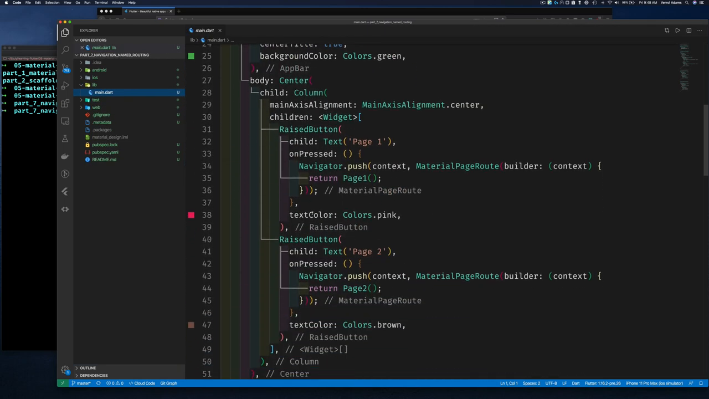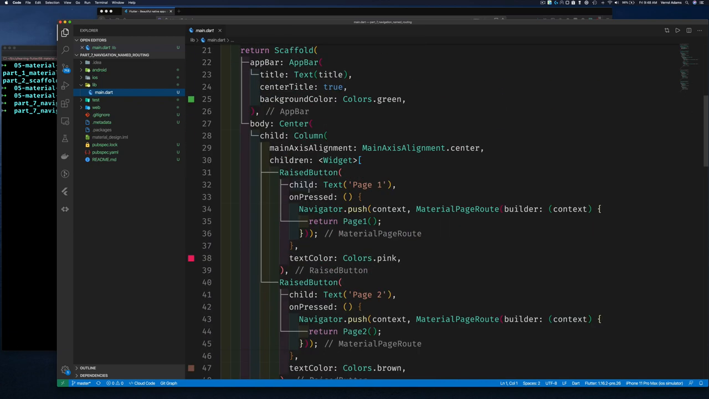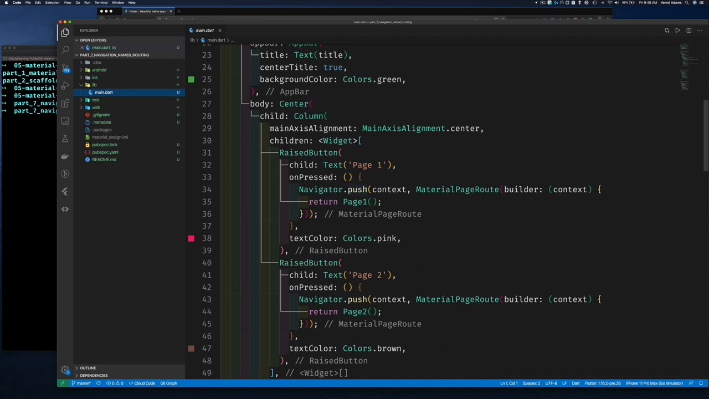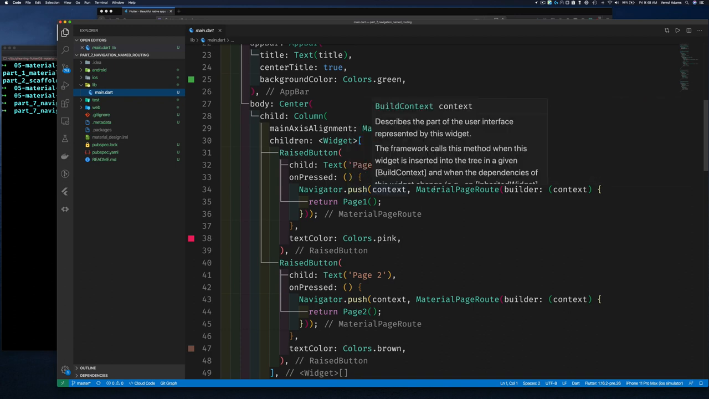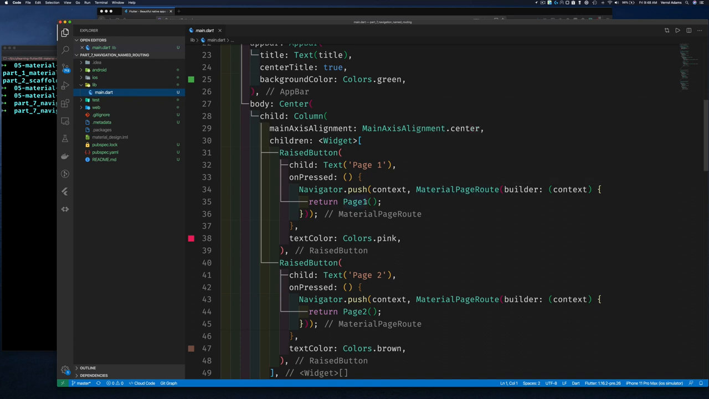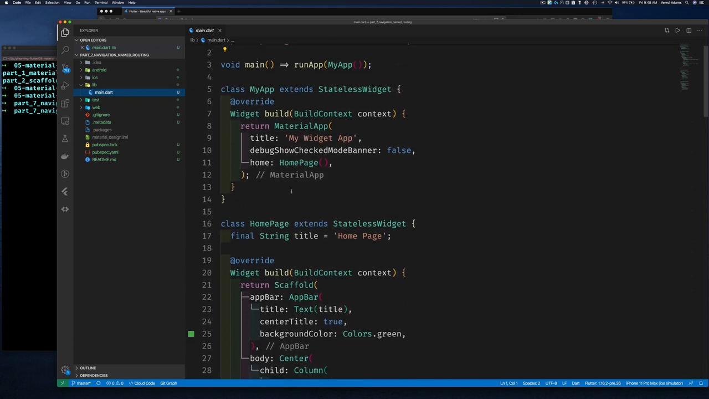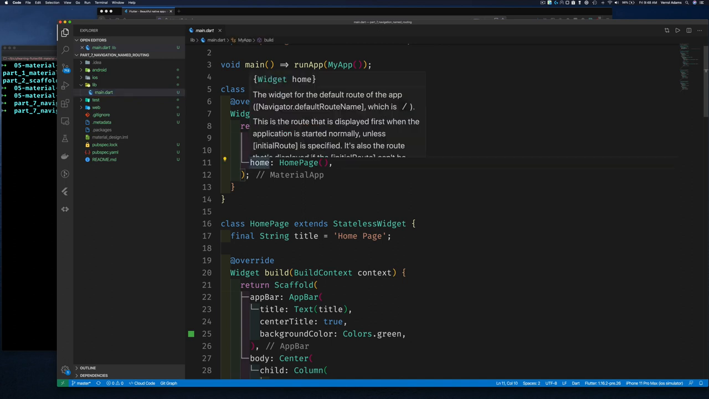Now, if you remember what we did before, like I said, we used the Navigator.push and then gave a context, and then we said MaterialPageRoute, and we used the MaterialPageRoute widget in order to create the page that we want to be displayed. We're not going to be using that. And the way you do that is if you look at our MaterialApp here, we have defined what the home page is.